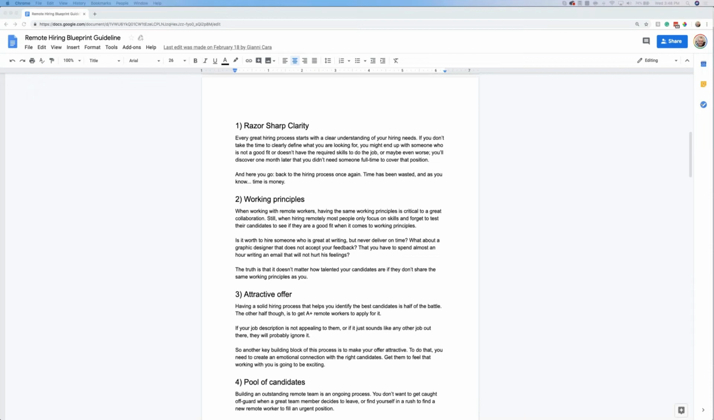Okay, so when you're hiring, you've got to make sure that you're hiring based upon working principles as well. One of the big working principles for me is value and impact over hours worked. I don't give a shit how many hours you worked.